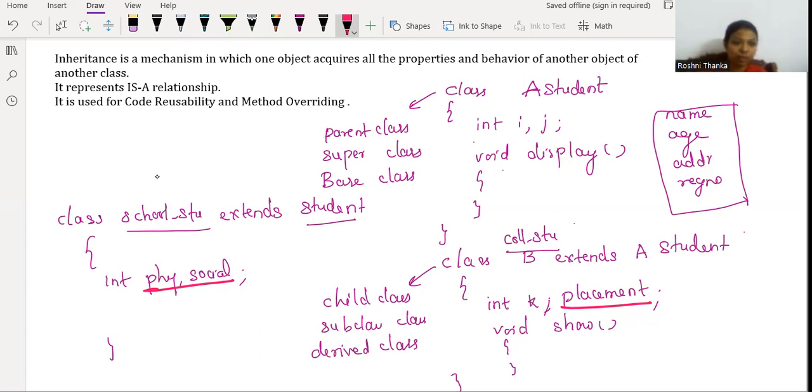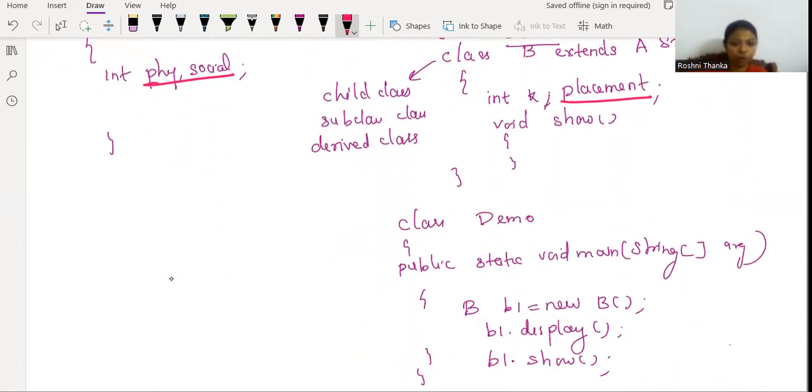The main advantage of using inheritance is reusability and also method overriding. Method overriding helps us implement one of the object-oriented concepts of Java, that is polymorphism, which we'll see with an example. So I hope you got some idea.